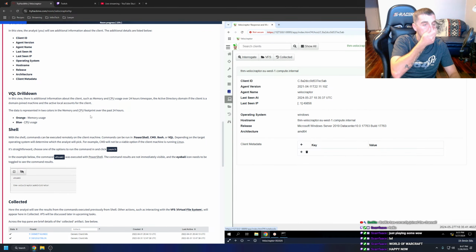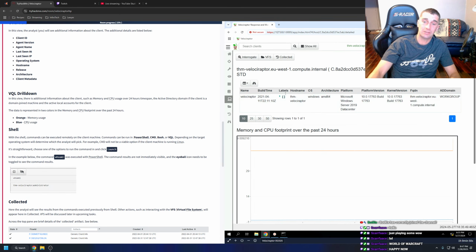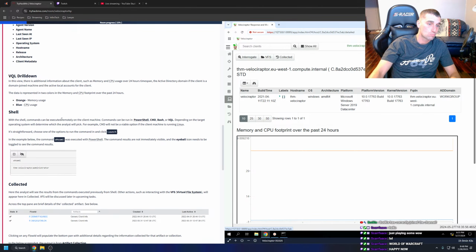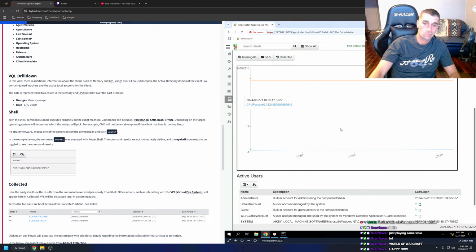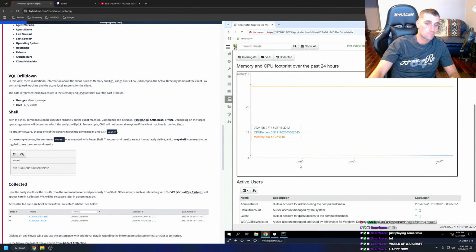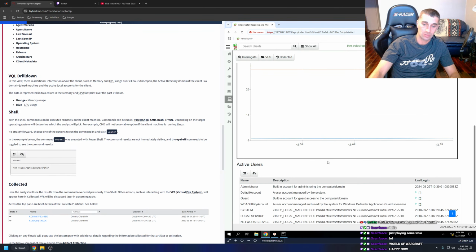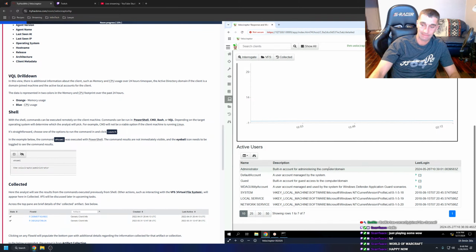Orange. A lot of memory, not much CPU use. Memory usage blue. CPU usage shell.